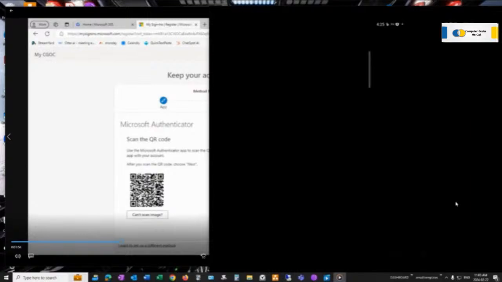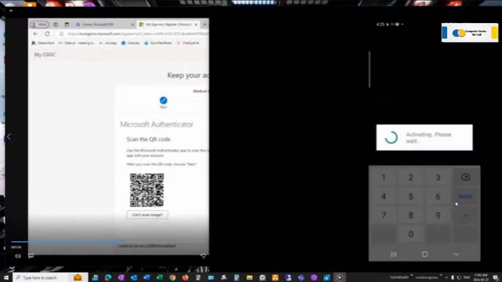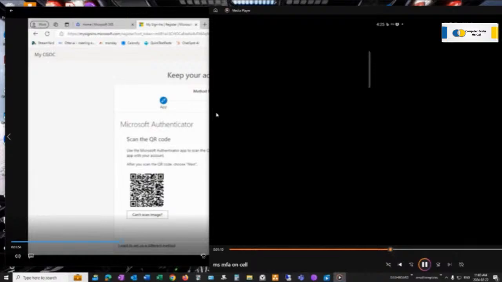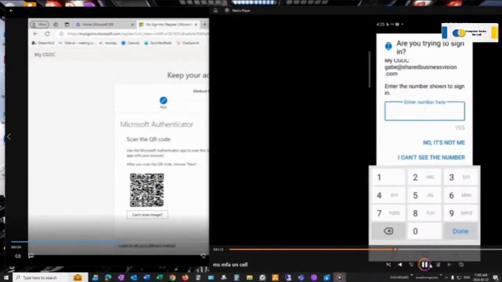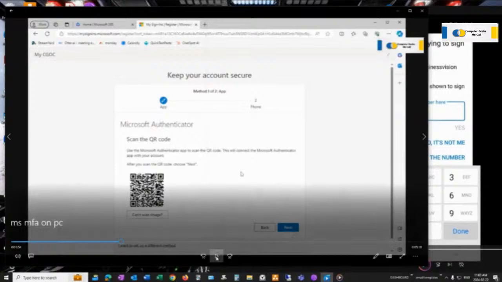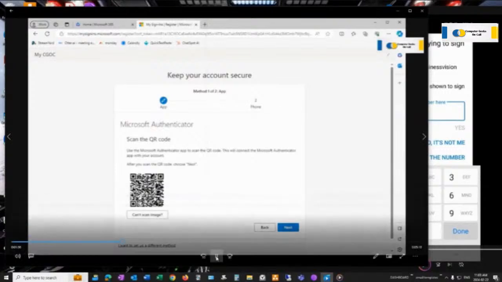So you'll see if we give it a little second, I click scan a QR code, my cell phone camera comes up, I aim it at the screen, it caught the QR code there, and now it's activating, and the account was added successfully. So this QR code tied to my Microsoft 365 account got added to my Microsoft Authenticator app. So once this is done, if we move this forward, you'll see that fast forward here so we don't have to wait.